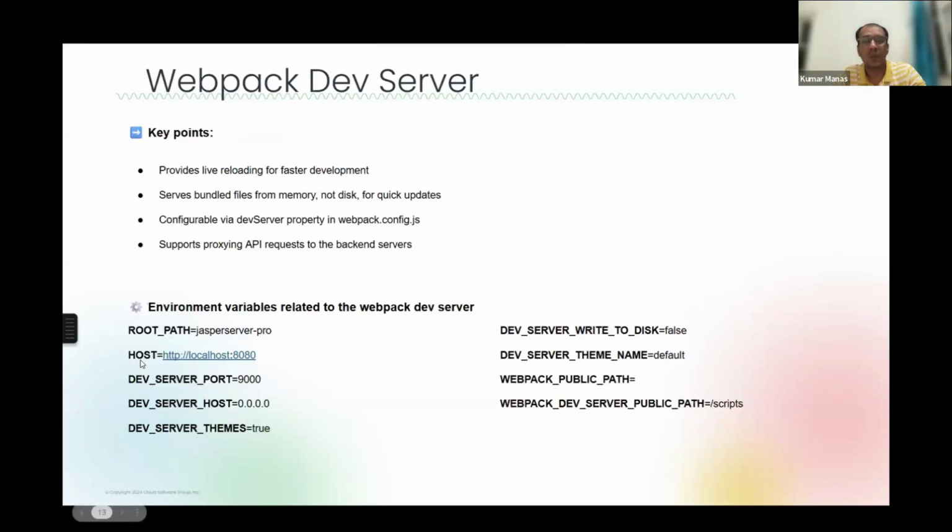Here we have the host attribute. If we modify this host attribute with a different instance, then all API requests will be retrieved from this host. By default, it is local 8080, but you can put anything. I will show you how it works. The port number can also be configured. Dev server is localhost. Server theme is true. If you want to make it false, then it will retrieve the data from our local instance itself.